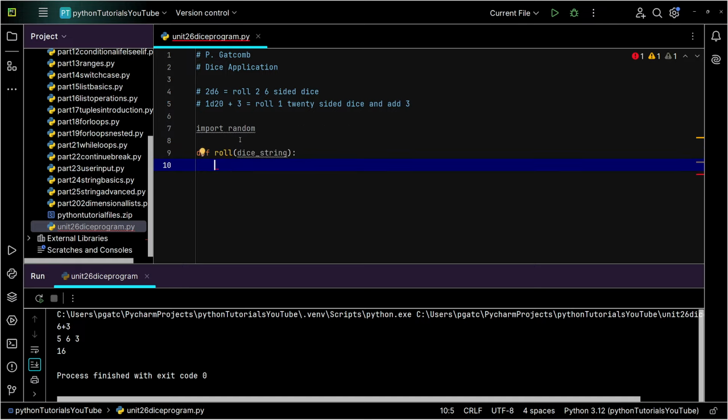Oh boy. Now remember, our dice strings can come in so many different ways. They could be like you saw up above. It could be a 2d6. It could be a 1d20 plus 3. There's so many different ways the user could throw things at us. So we're going to have to figure out a way to break this string into 3 different pieces. The 3 different pieces are going to be the number of dice, the size of dice, and the modifier.